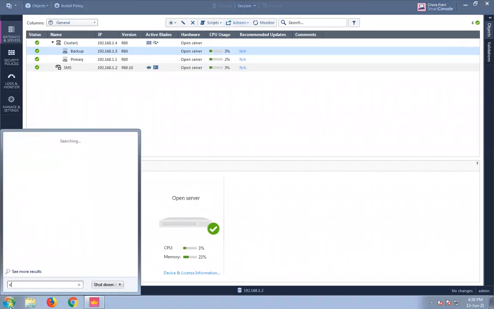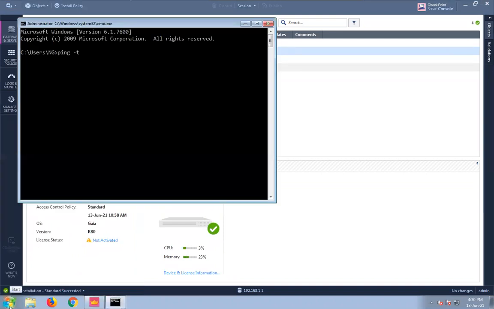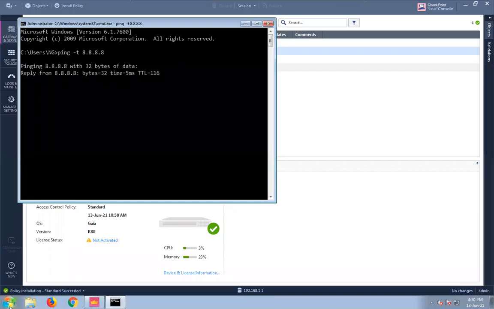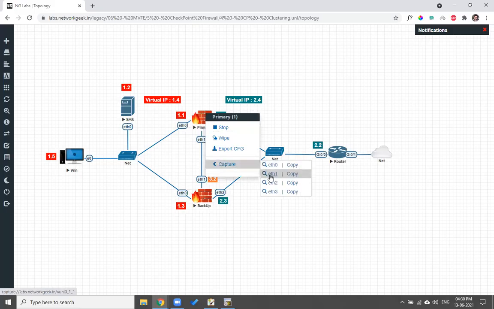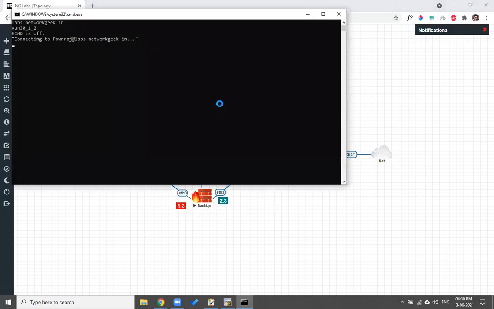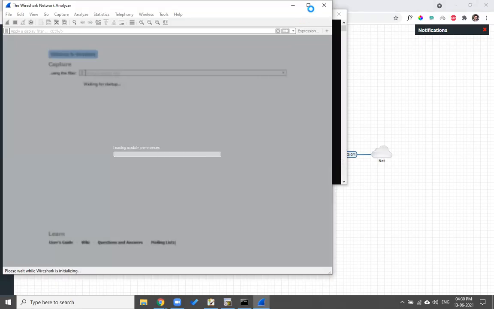Let's make an unlimited ping, ping -t 8.8.8.8. Ping is working, so all the packets are going via the primary device. You can even see it. Now when I try to see the ETH2 interface, we should be able to see all the traffic getting translated and going out there.